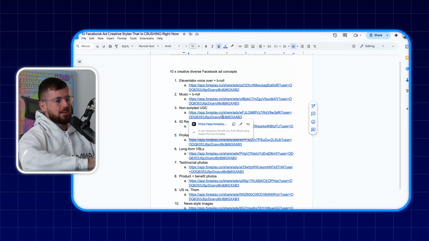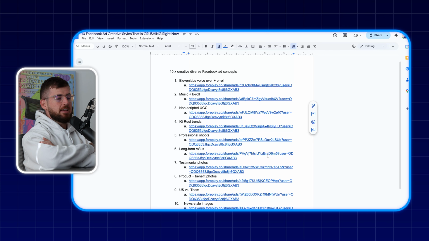Next one we've got is non-scripted UGC. Now, non-scripted UGC can be, I wouldn't say necessarily difficult, but it can make you wonder, was that scripted or not? Realistically, this is one of those where we can tell the creator is being authentic, is not reading from a script at all. We can tell the creator just popped this thing open and loves it on a day-to-day basis. Again, it will be difficult to really tell what's scripted versus non-scripted.